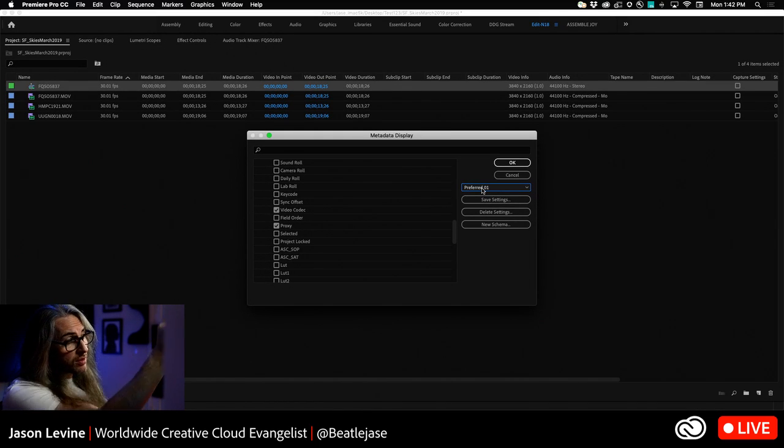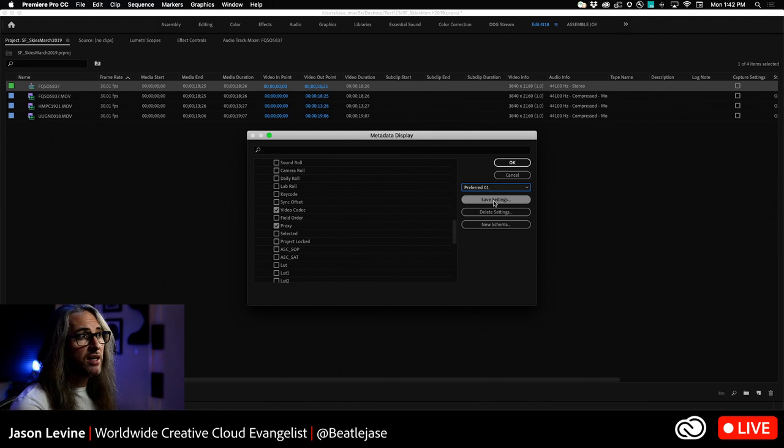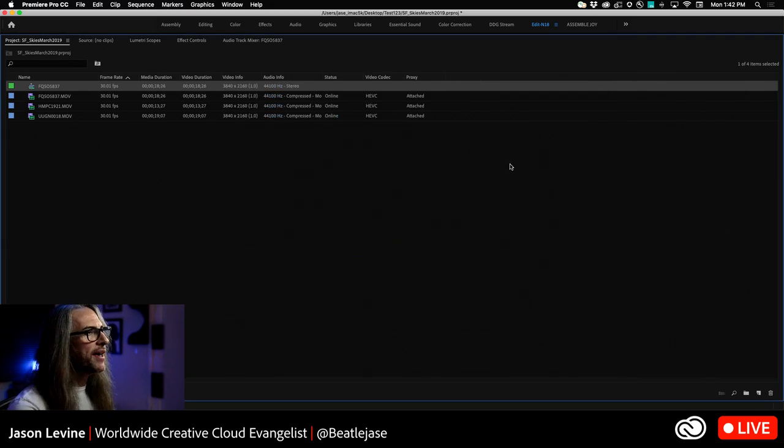So again, you can select the checkboxes that you want. You can save or create a new schema for this. Click OK, and it automatically conforms to that. You can see right away it's just a smaller series of data. I don't need to see all those other things. For me, frame rate, duration, the total length, what the raster, audio info, status, codec, and proxy.